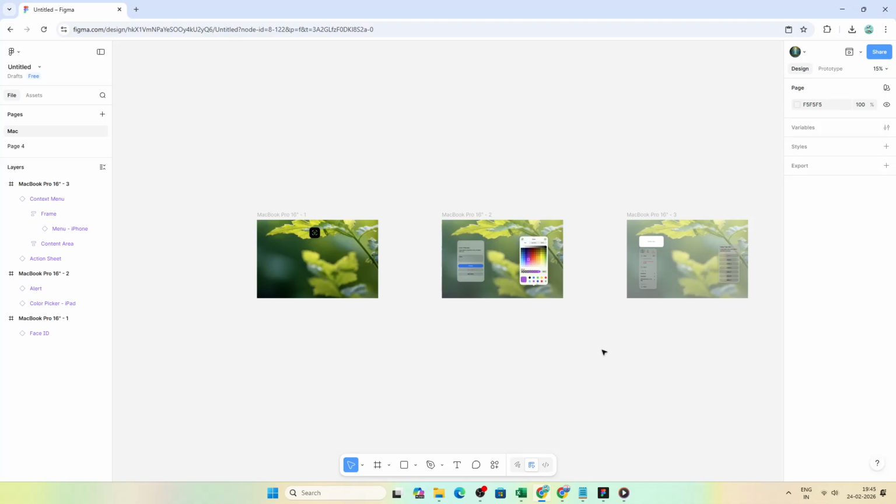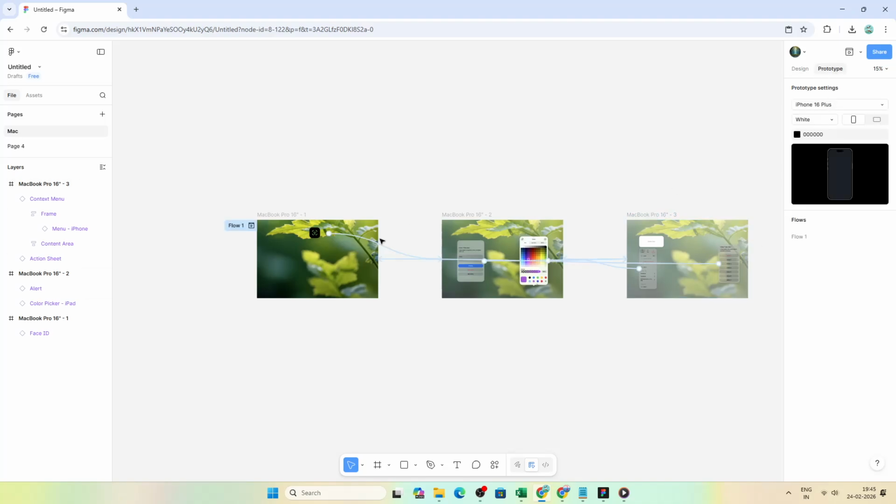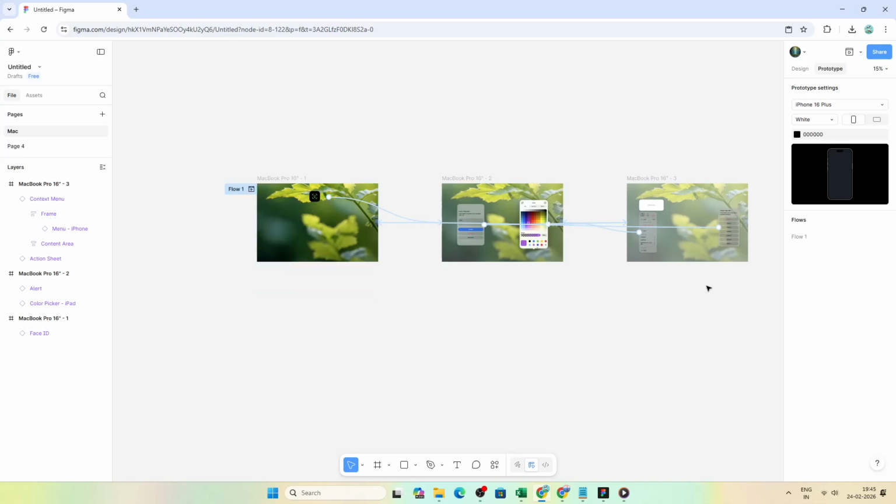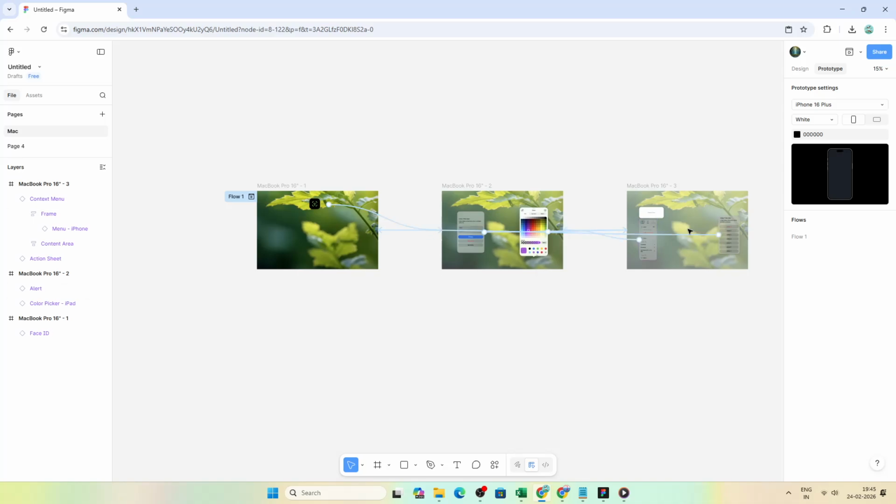In today's video, I'm going to teach you how to export a prototype from Figma. By the end, you'll know exactly how to capture your prototype's interactions and export them as a shareable file. Start by opening your design in Figma. Make sure the prototype interactions you want to show are already set up and working as expected.